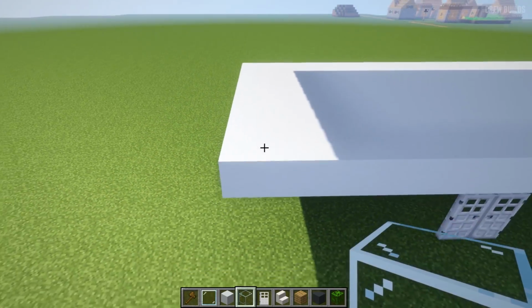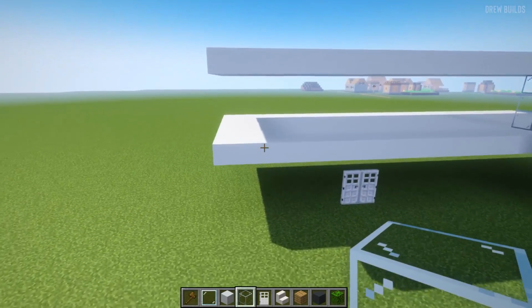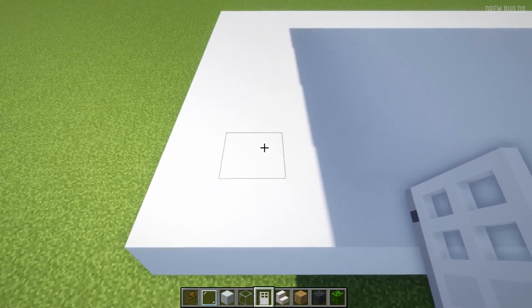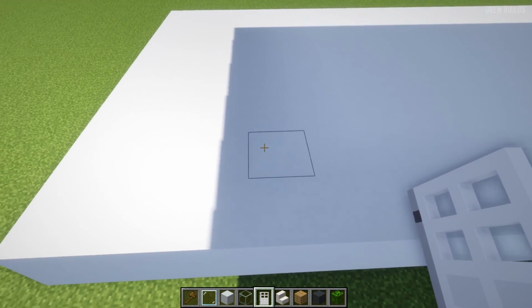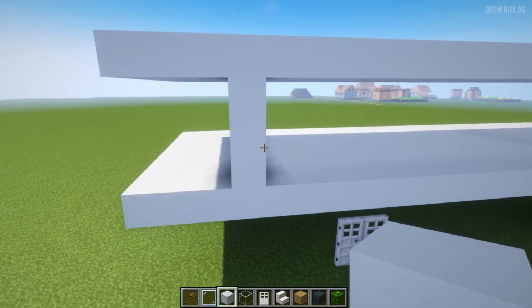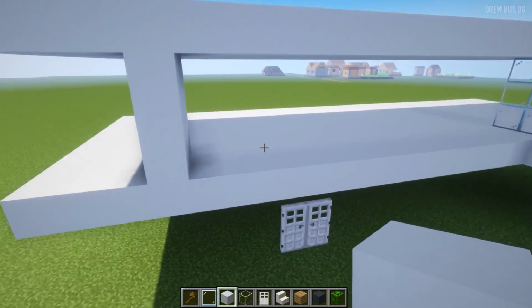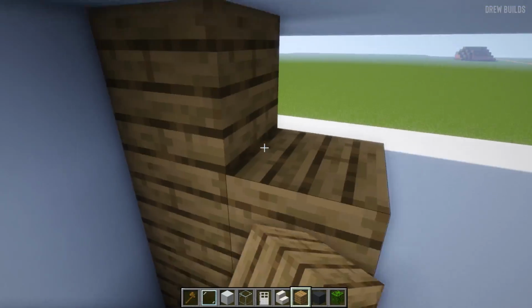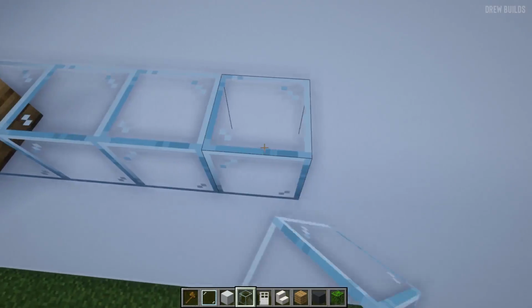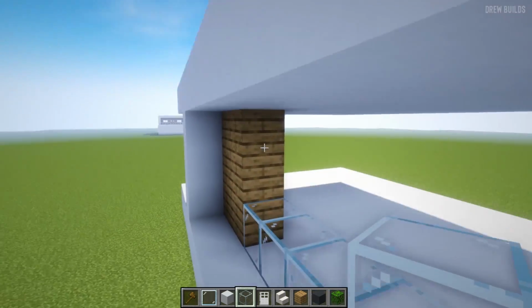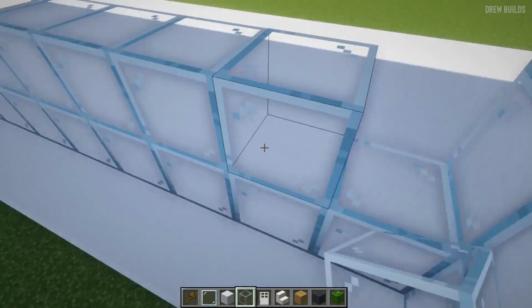So before we get confused, we're going to count from here. We're going to count 1, 2, 3, 4. And then the fourth block, we're going to build up with quartz or white concrete. So now we're going to build the wood, 2 blocks. And then we're going to add the glass along here. And just make sure we fill in the glass at the top part as well.